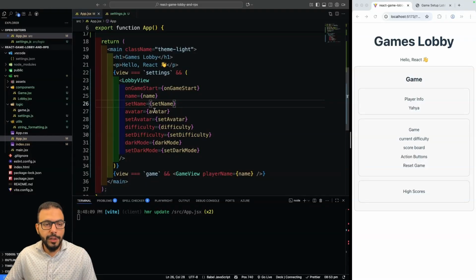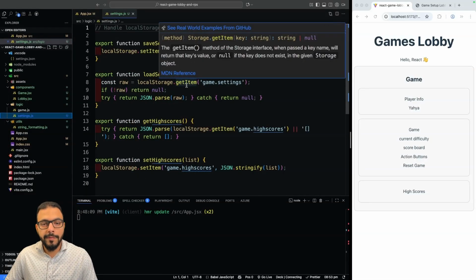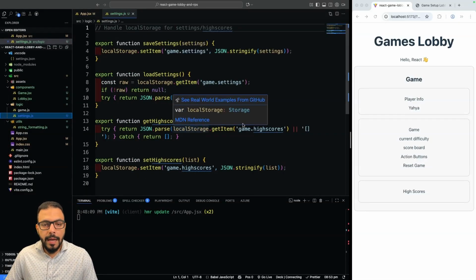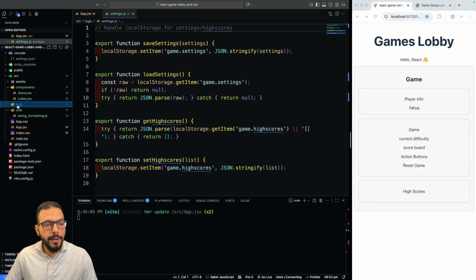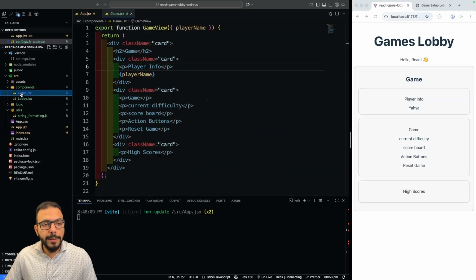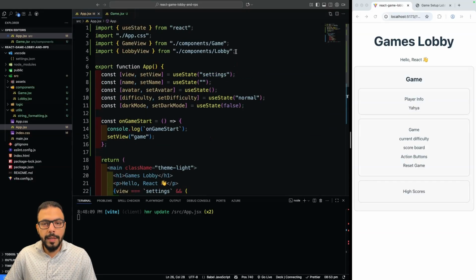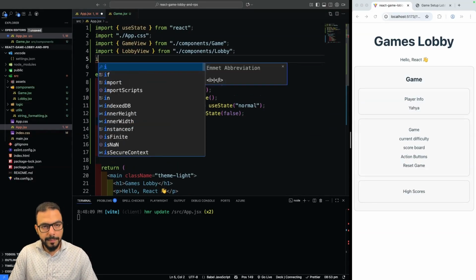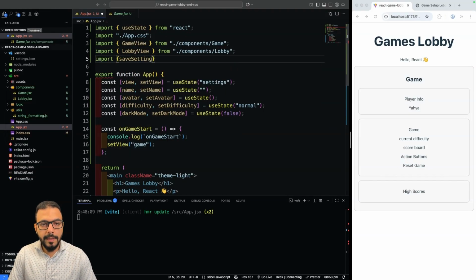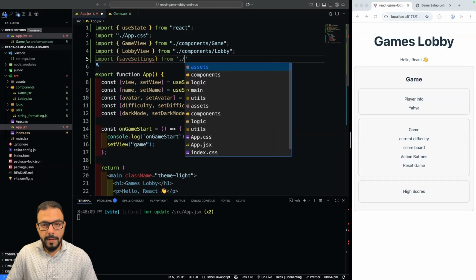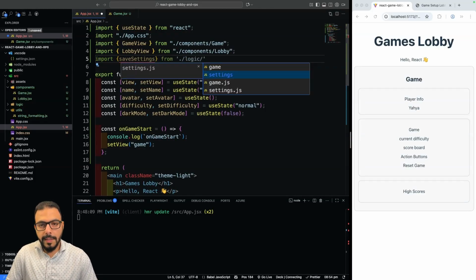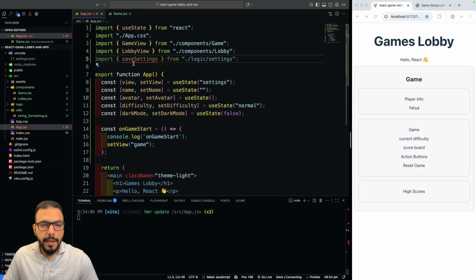So as a quick refresher, this is the settings file that we've created in our previous project. I copied this over into our logic folder, and now what we can do is start using it to load settings from the local storage and save settings into the local storage as well. So I'll go back to my app.jsx, and I'll import save settings from the logic settings file, and here we go.